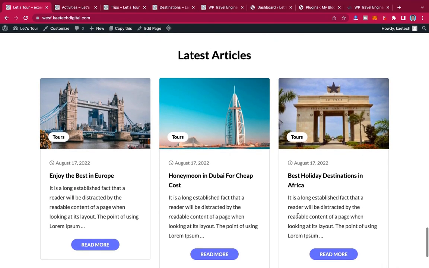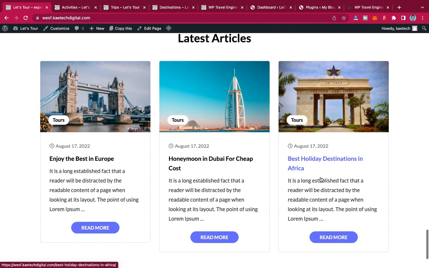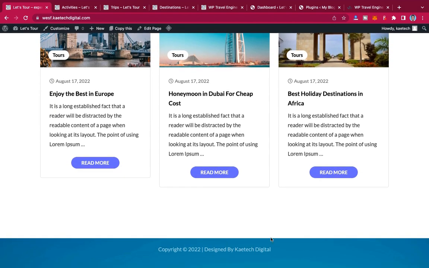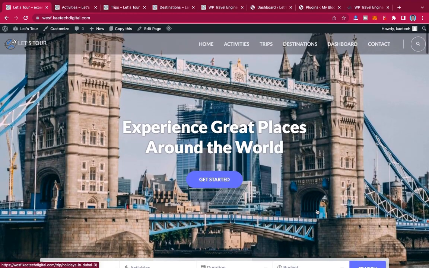And then we can also display latest articles or posts over here, so that it will bring more users to our website. This one helps us to get more users on our website, because people want to read about the various places around the world. And then we also have a small footer section over here which displays the copyright notice. Now basically this is how the website looks.